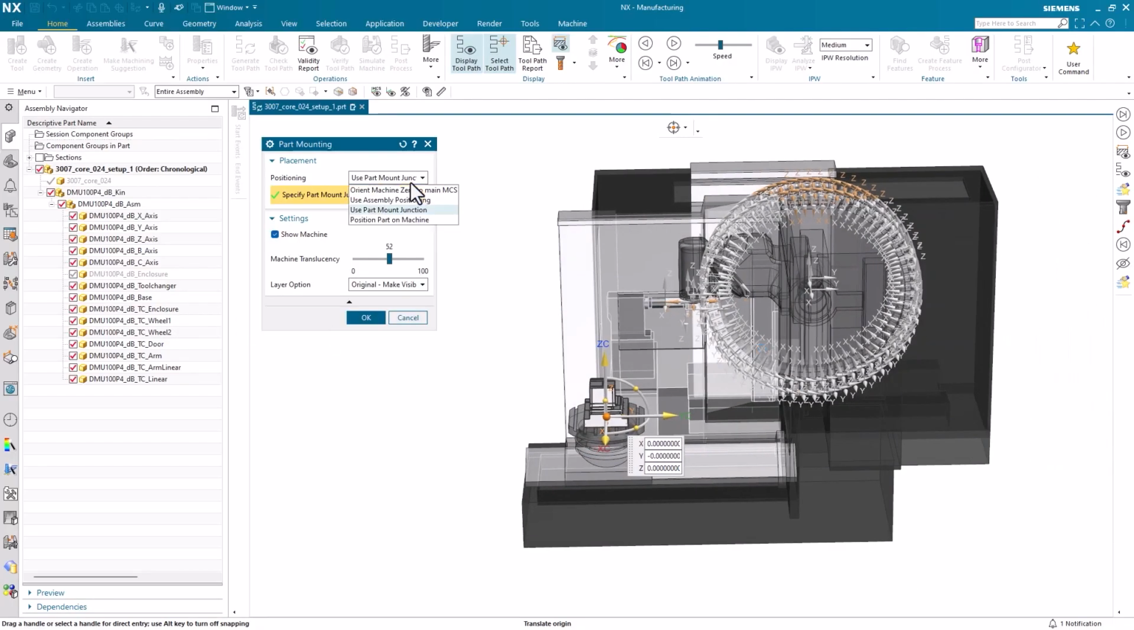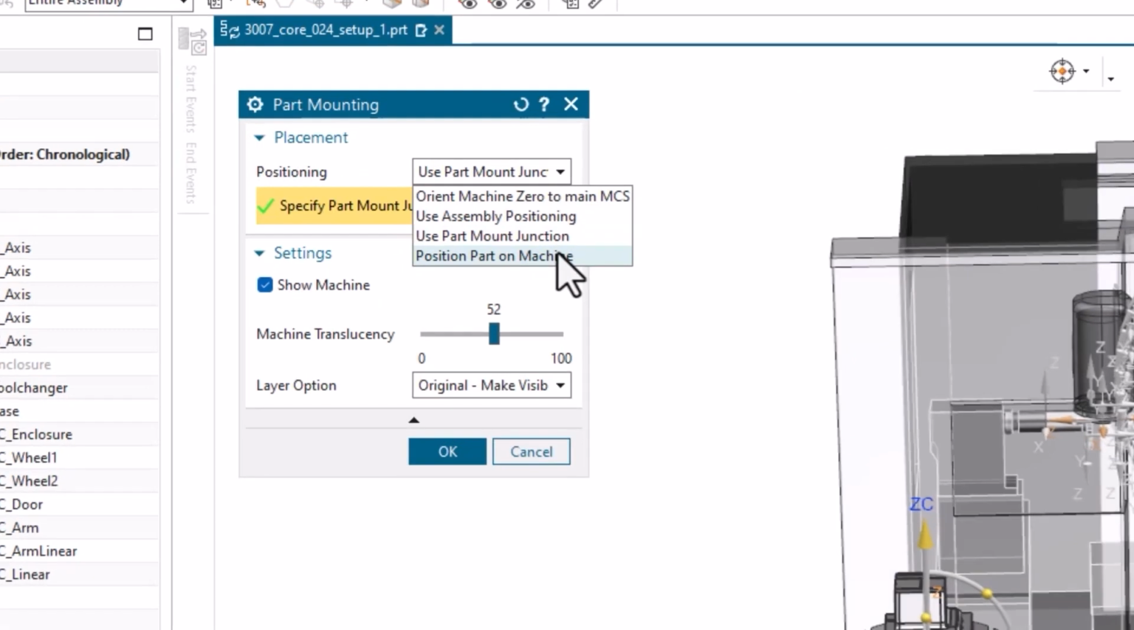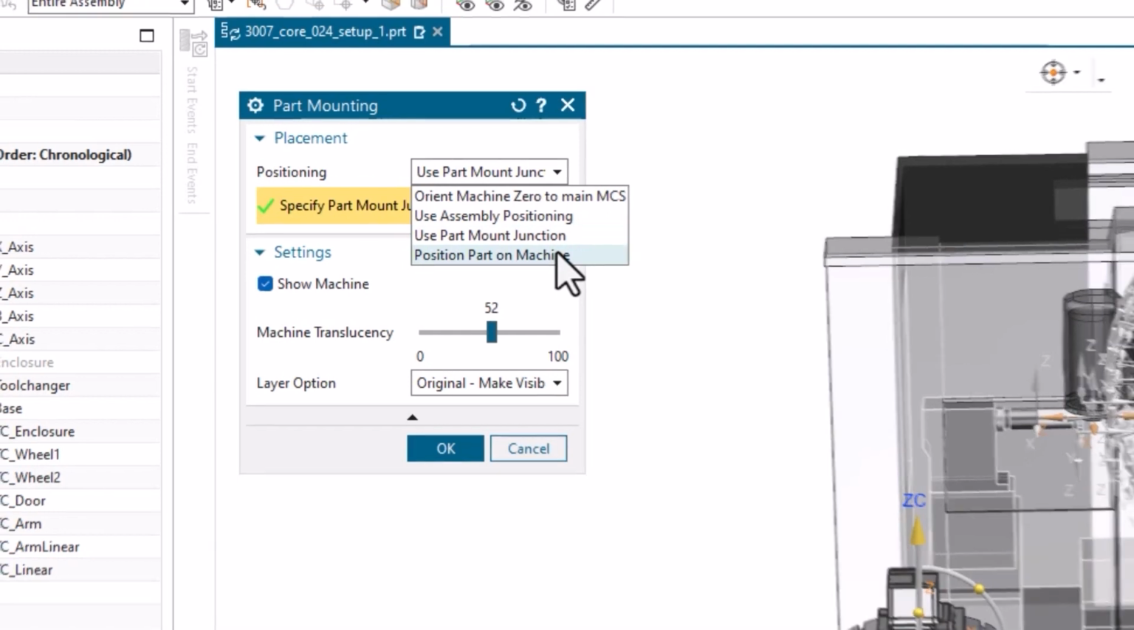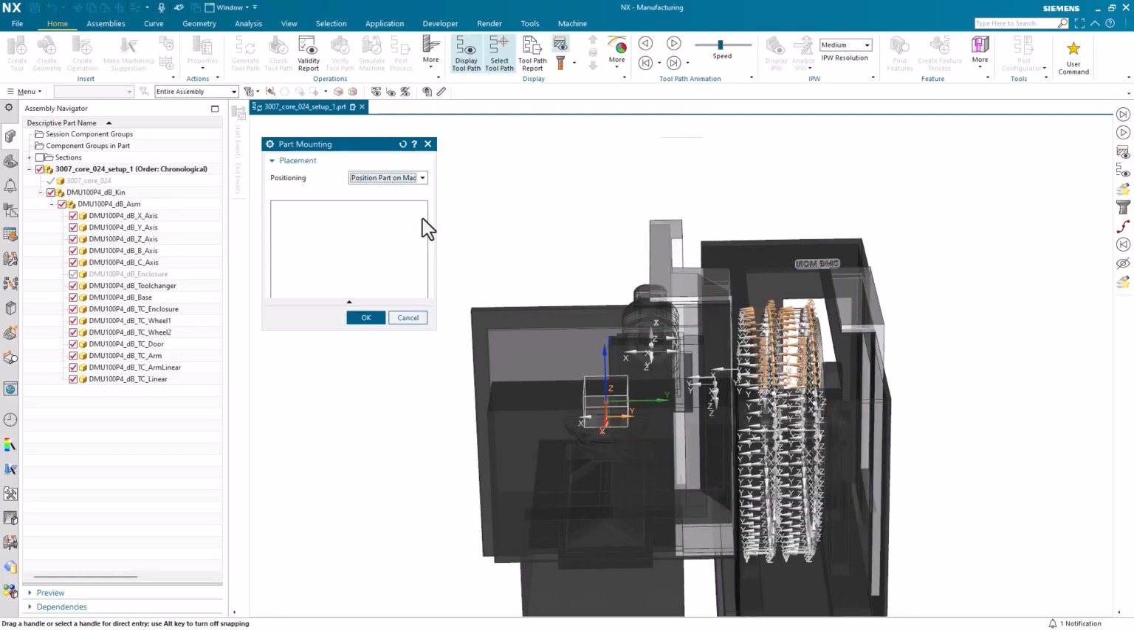We've also made it much easier to place a part on the machine for this release of NX. You'll have a greater degree of control over how to place the part. So let's take a look. There are 3 different options we can take when positioning the part: assembly positioning, part mount positioning, and position part on machine. This is the new option and the one we'll use.